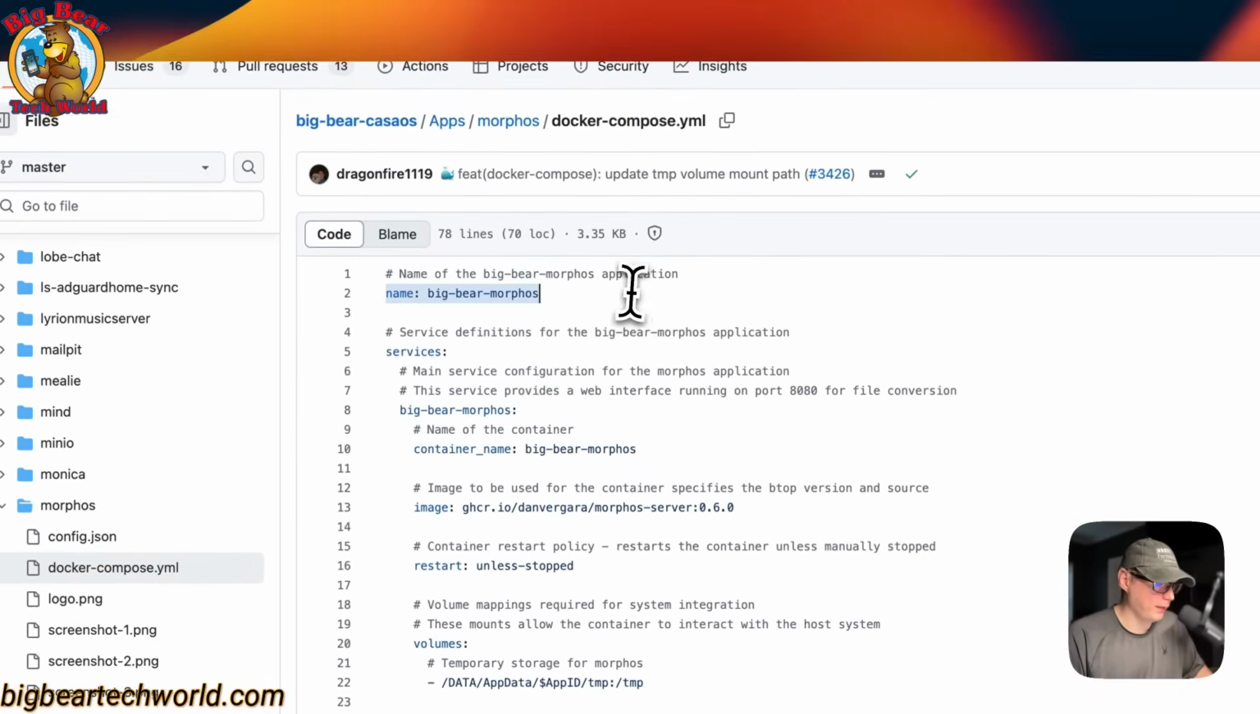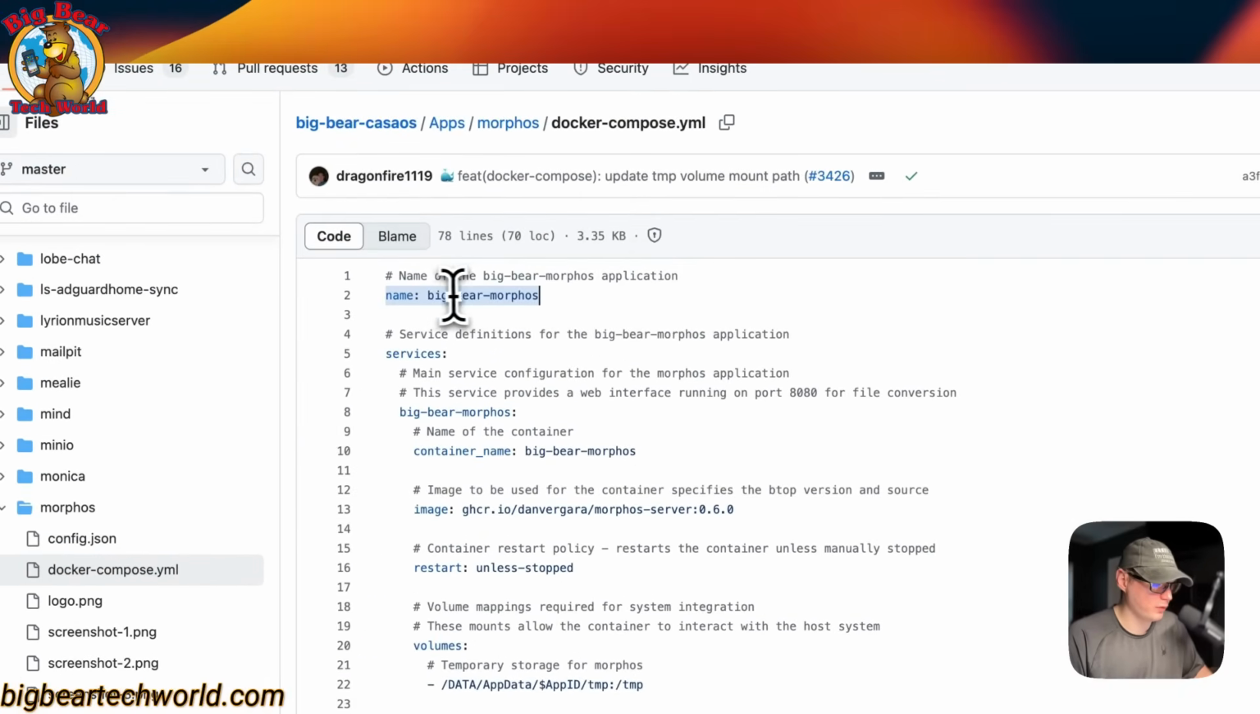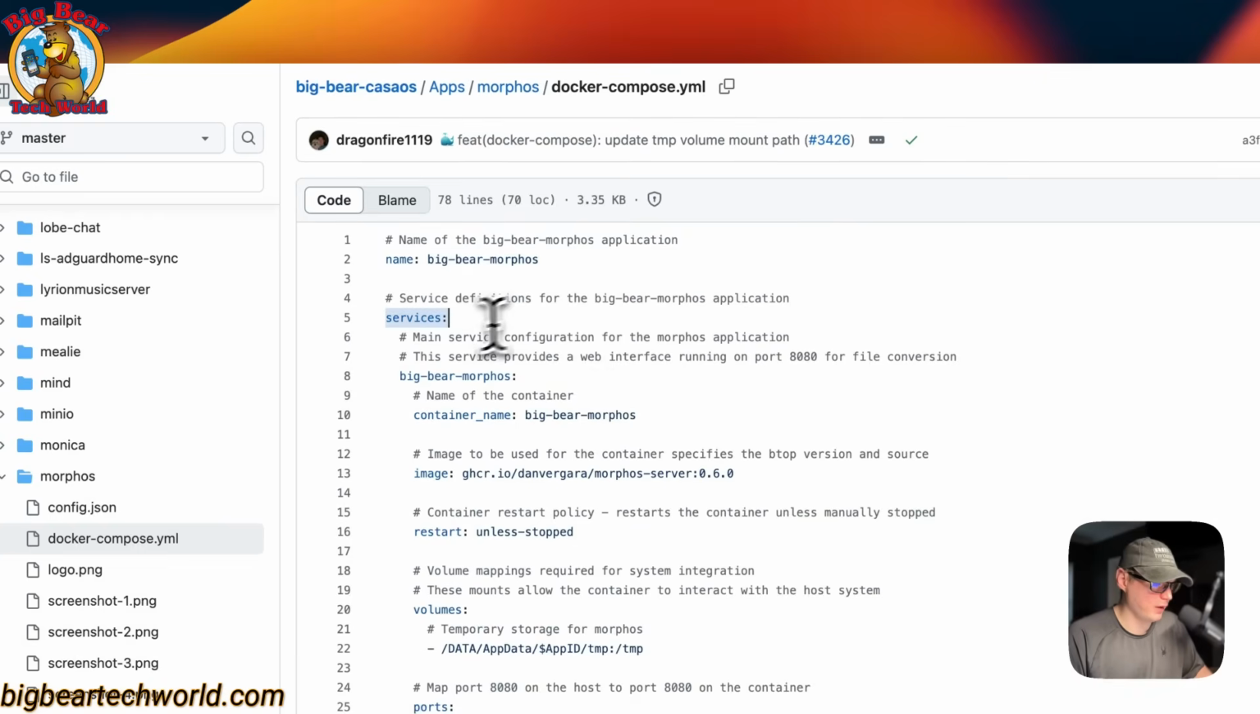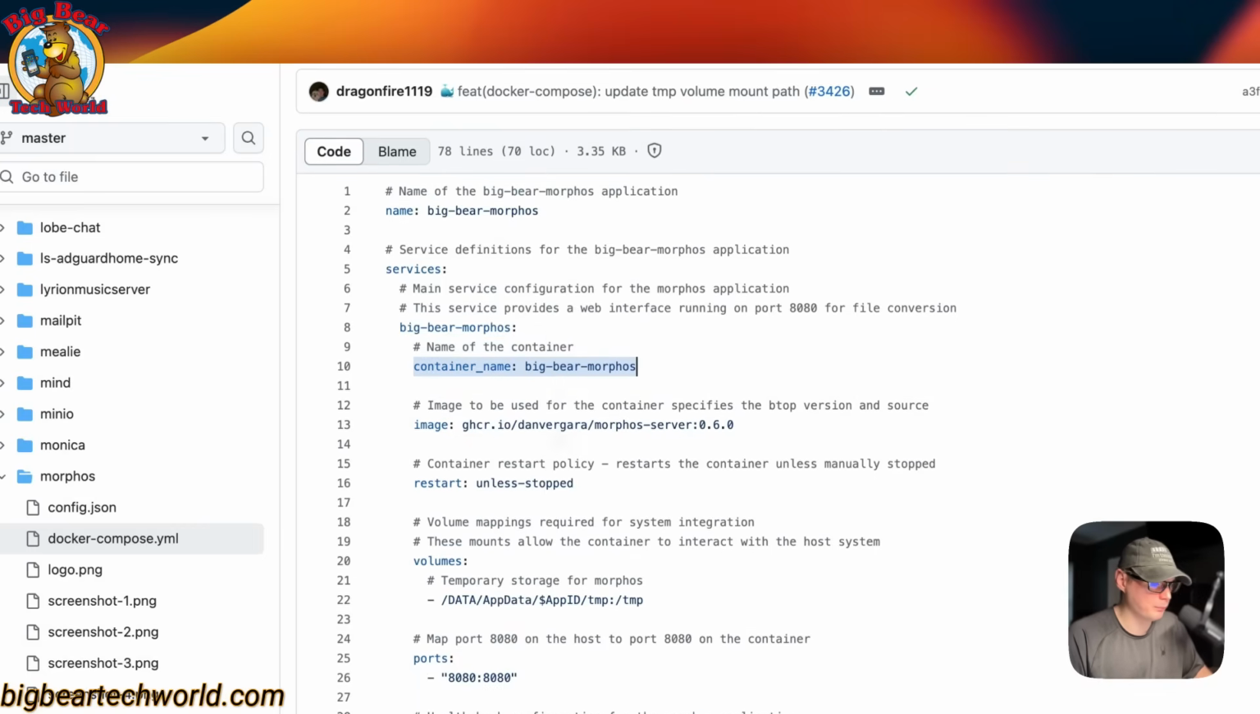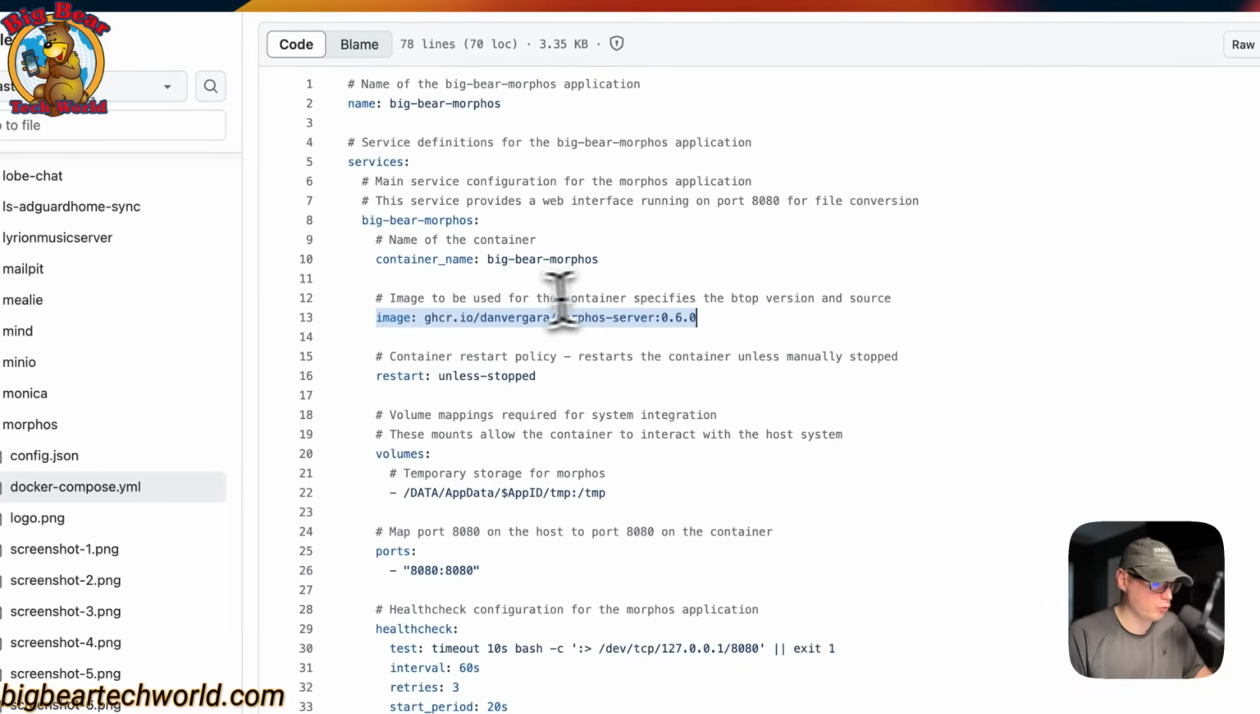So the app name for CasaOS is called BigBearClub, and then the services, and then the first service underneath the services is called BigBearClub. The container name is going to be called BigBearClub, and this is so Docker doesn't have to generate a random name. And then the image right here is coming off of GitHub, and this is the Docker image. This is the Docker image tag.